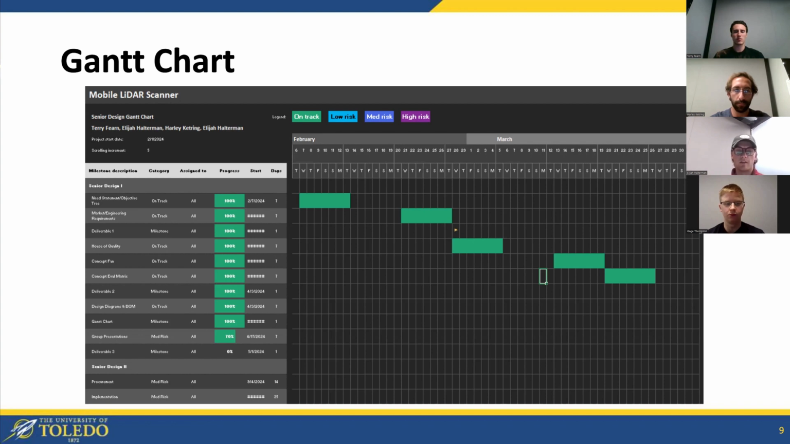All the data on the left side of the Gantt chart will correspond to kind of a calendar on the right side. So you can see how many days it took. You can see if it was on track, if it's a low risk, medium risk, or high risk item. Like I said, most of the items from Senior Design 1 have been already completed, besides the deliverable 3 in our group presentations, those were in progress at the time of making the Gantt chart.